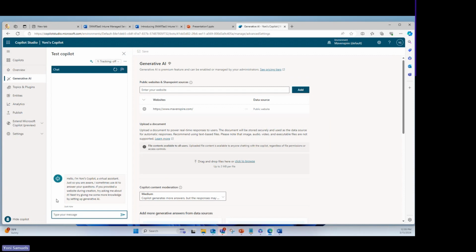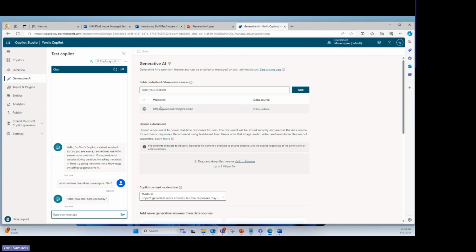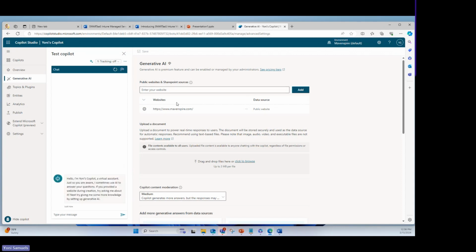And so if I were to ask it, what services does Mavenspire offer, assuming that we get some good live demo luck here, because this is the only data source it has. Okay, well, let's see if I can refresh it, because sometimes it's a little finicky. But you can add SharePoint sites, you can add public websites, you can even upload documents to the back end, if you will, of this Copilot. So let me try it one more time. If it doesn't work, we'll leave it.